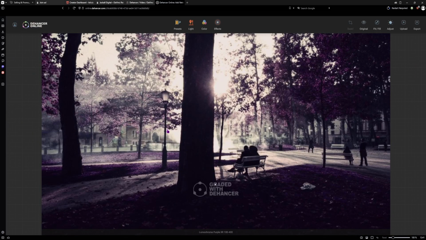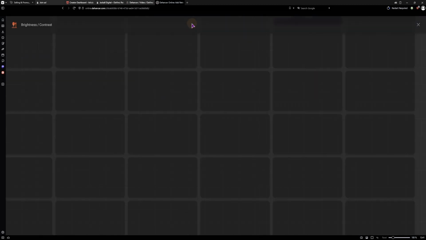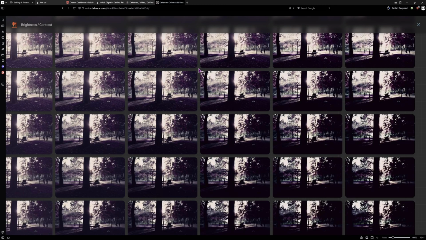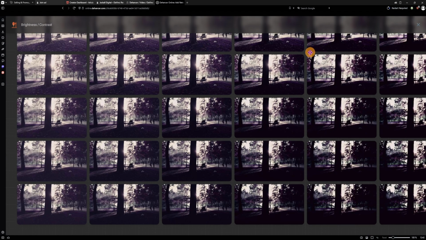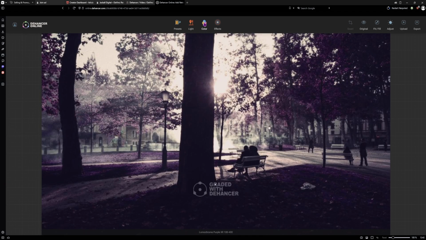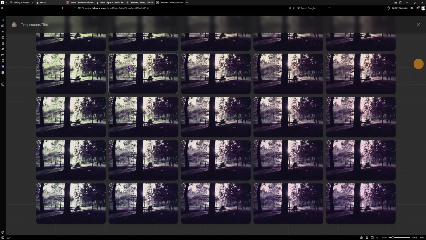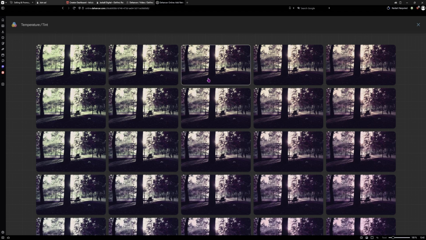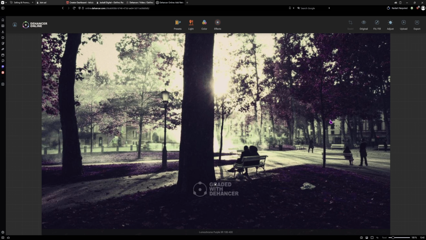Okay, so what can I do now? So grade it with Dehancer, okay. So we have presets, that was, let's see, light. So now I can select one of the different lighting setups. Maybe this one. I can now also change the color of it, so temperature and tint. I do like the green and purple combination. So maybe this one, so greenish yellowish.